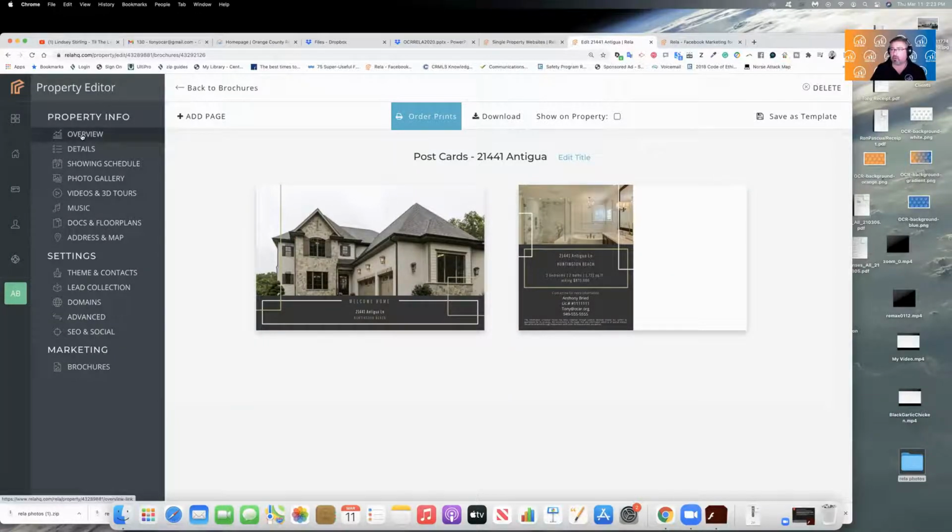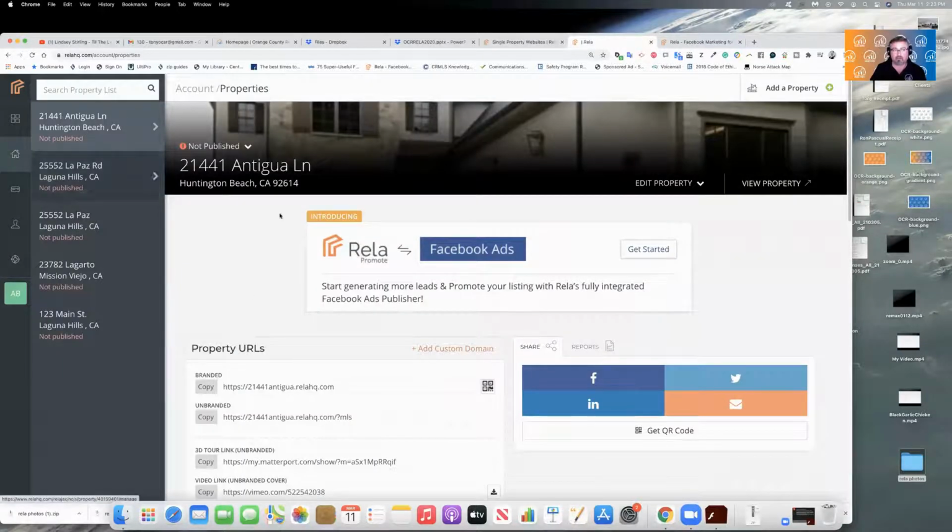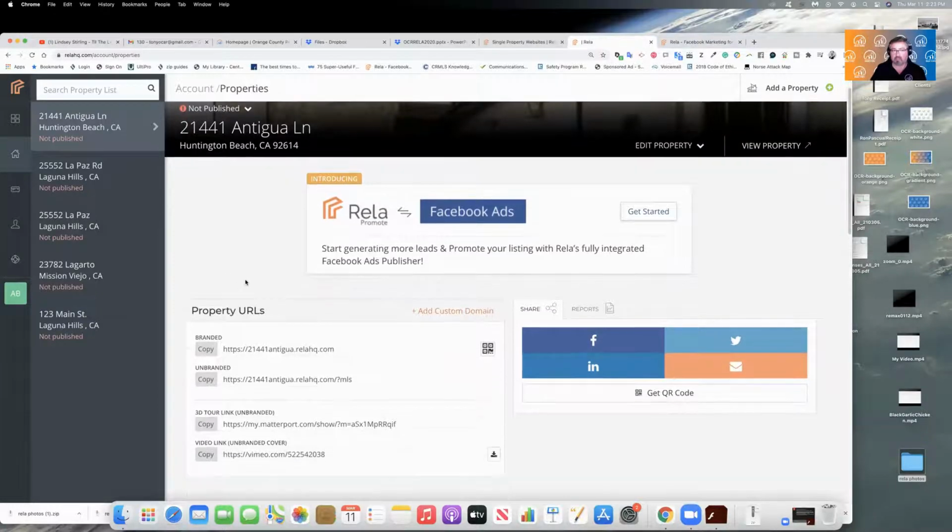Now, the last thing that we'll go over today, because of everything. Oh, good. Here on the overview of the property, say this property is now published. Anytime we go into the property website and we look at the overview, we're going to look for a couple of things. Number one, we see here that RELA and Facebook targeted ads, there's a partnership. Now, if anybody does social media marketing specifically on Facebook through your Facebook business page, you know that you can create targeted ads. And the power of the targeted ad is that you can hit large amounts of people for just a few dollars.